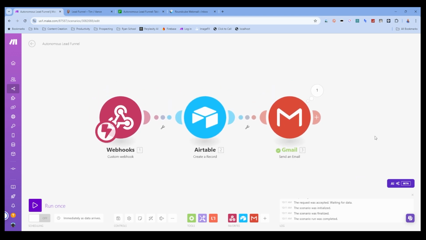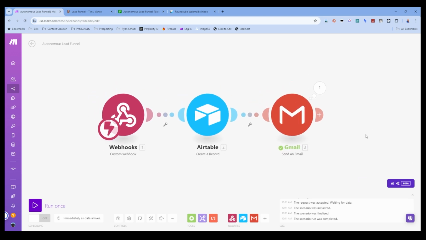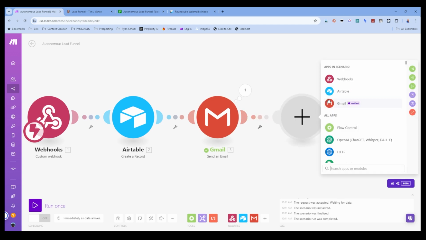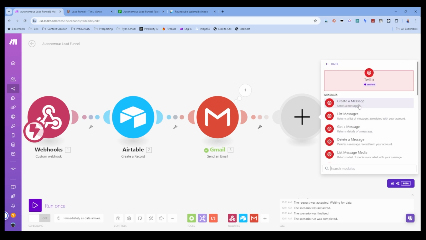This is probably what I would do for step one. If you wanted to send a confirmation text, we can do that as well. So let's do that real quick. Let's do a Twilio. Okay. Create a message.